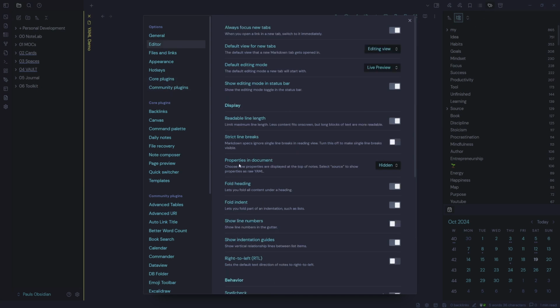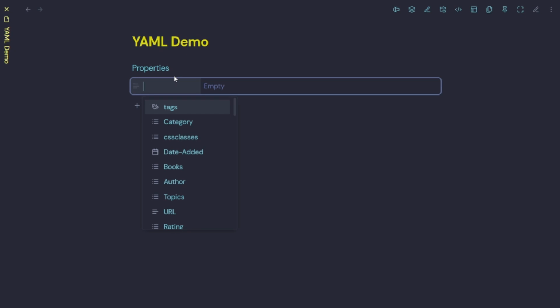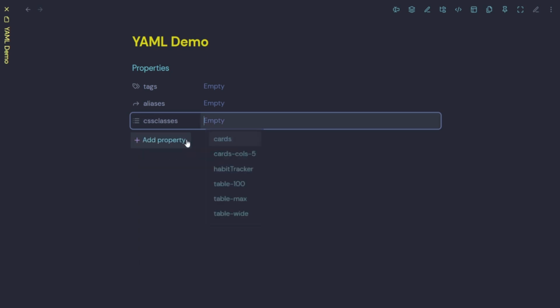Navigate to your editor, ensure that your properties in document are set to visible. You can also set to source if you'd prefer to work in source mode. So we have a few options to add our first property. We can hit Control semicolon, that's going to add properties, and then it's going to ask us which property we'd like to add. Obsidian comes with some default properties, which are tags, aliases, and CSS classes.